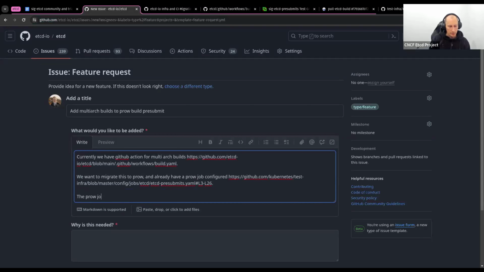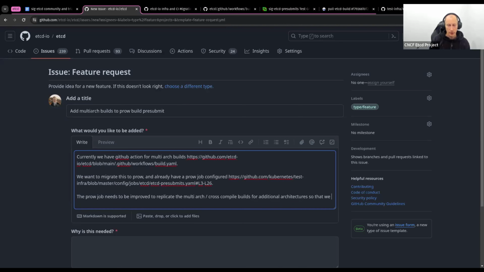The Prow job needs to be improved to replicate the multi-arch / cross-compile builds for additional architectures so that we can complete the migration.